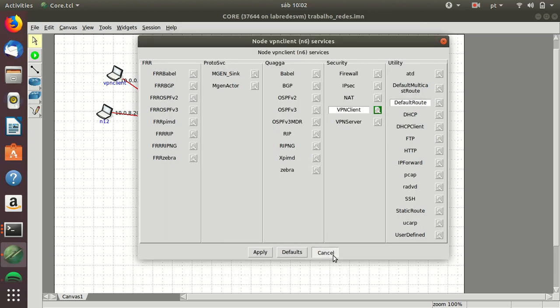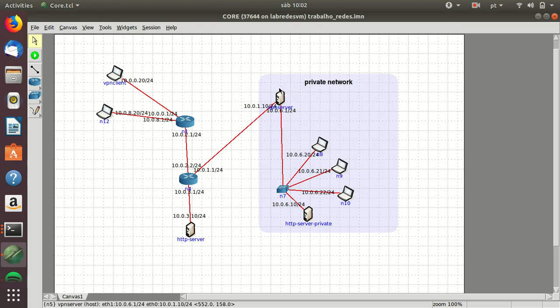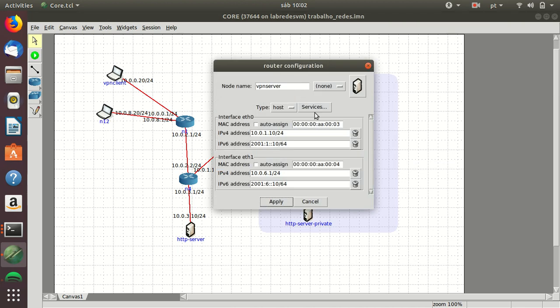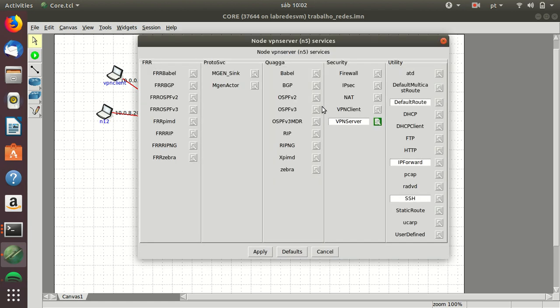Let's have a look at the server. So this is the VPN server. I can check here in the configure option the IPs of this server, the interfaces that I have, and the IPs of each one of them. And if I click on services, I can check also the services that will be available for this VPN server. This is the main service that I want to test here, the VPN server.